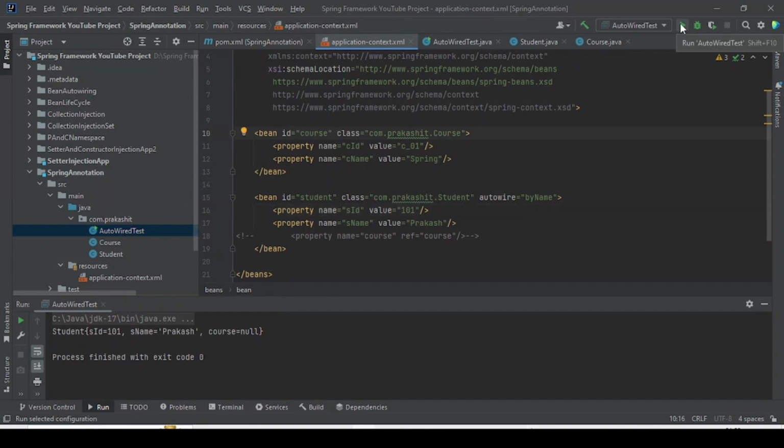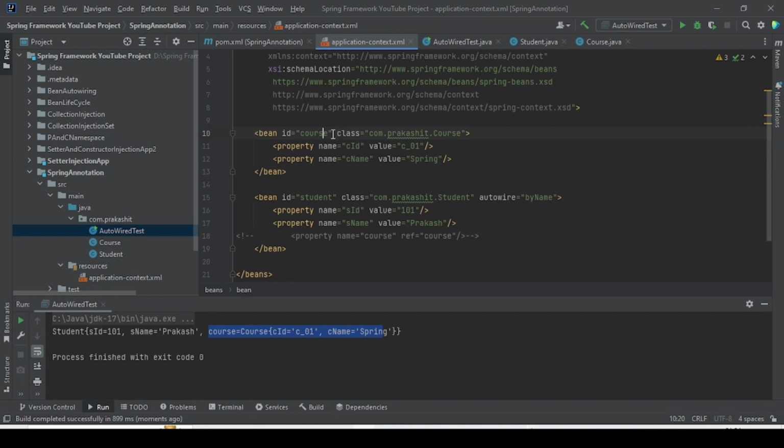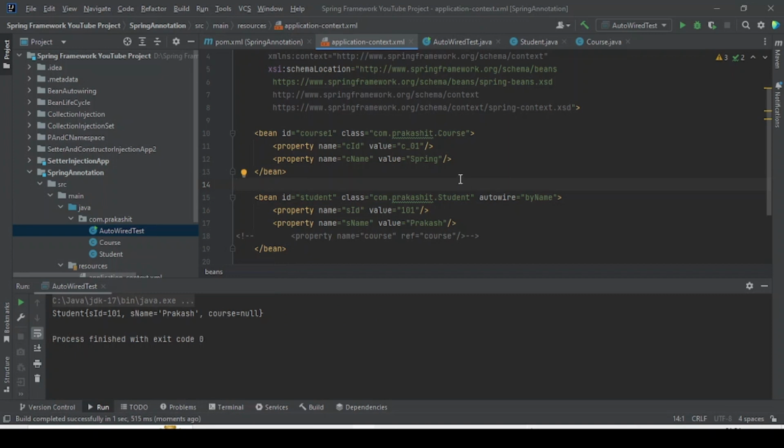So let me run and show you. Here byName course is there, and the id is course, it matches, so that is why it is injected. Let me show you: the property name is course, but here let me change the bean id to course1. It will not find the match, so it will not make the injection into the student class. Let me run and show you. It does not find it, so that is why it is not injecting. Okay, up to this it is clear, right?